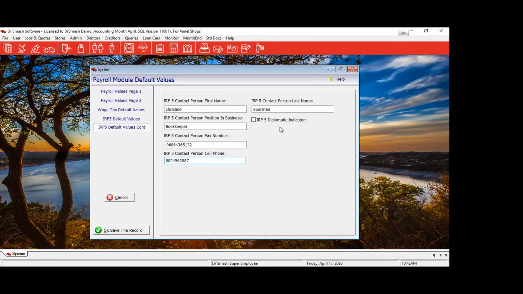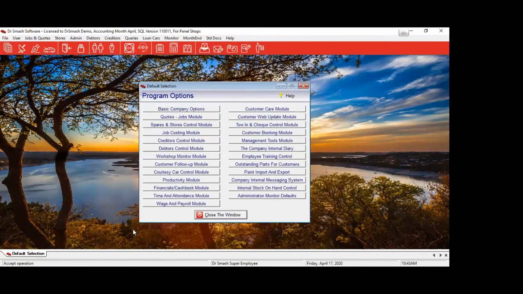Right, do I get diplomatic rights at all? In our company, nobody has diplomatic rights, so we leave that unticked. So that is your defaults for doing your IRP5s, your payroll, and all the rest of it. Once those are set, you should never need to go back to your defaults again, except as you are approaching the end of the year, you're wanting to change from your wage run to your yearly figures.